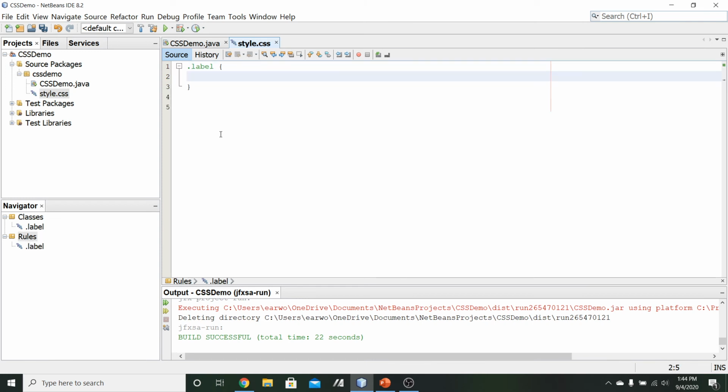We then have that pair of curly braces to start the body of our selector. And then inside of here, we're going to specify each one of those different properties and the value that we want to apply to that property. So the first one was our FX font family. We're going to do cursive for this.